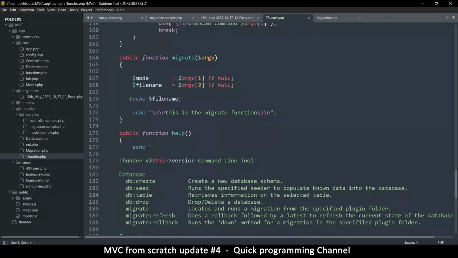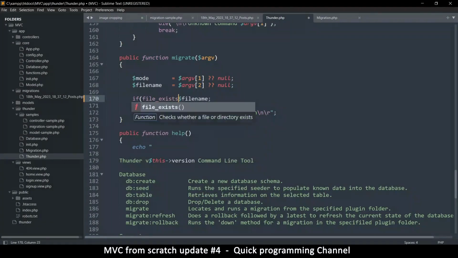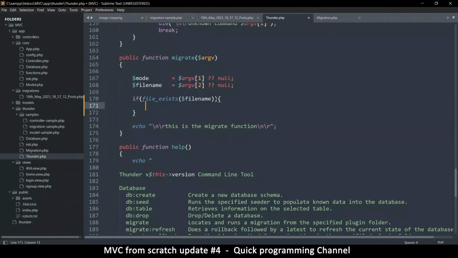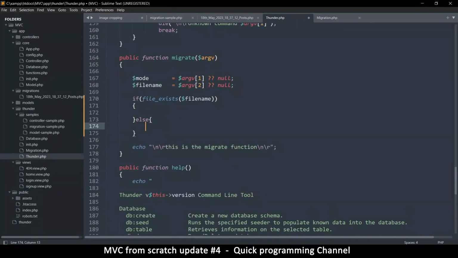Okay, so migrate here. Now we have to check if the file exists. So we're gonna do if file exists, and that's the file name. If it doesn't, we have to die and tell the user that the file could not be found. But if the file does exist, we're going to include the file. So I'm going to say require this file.